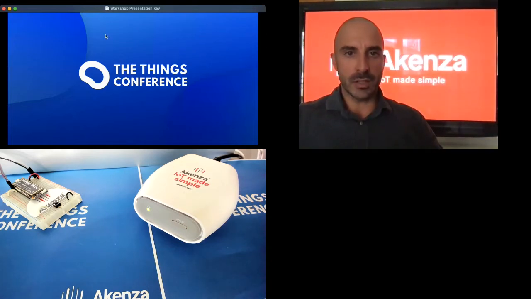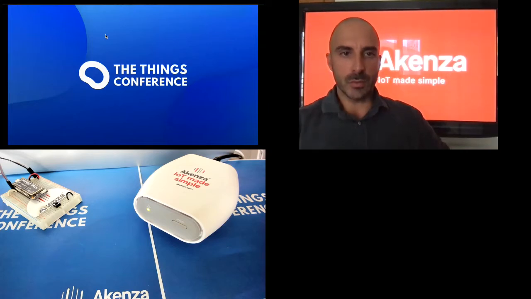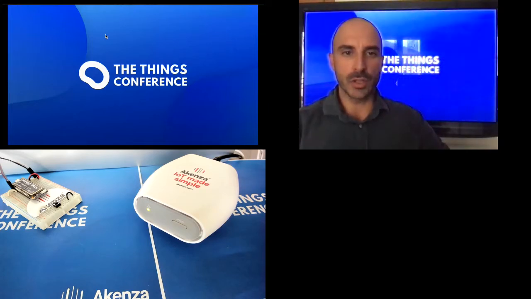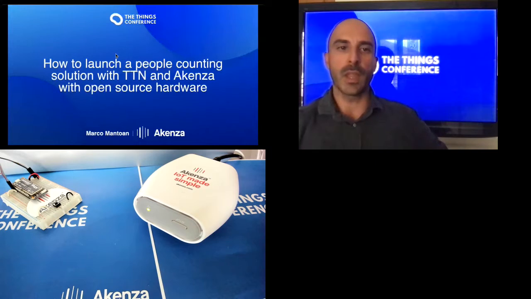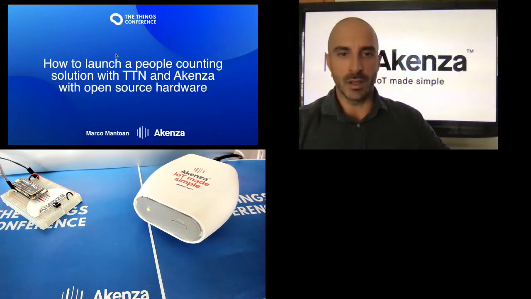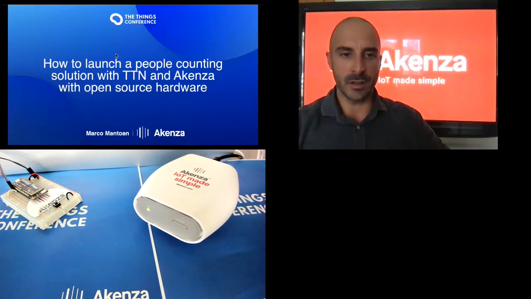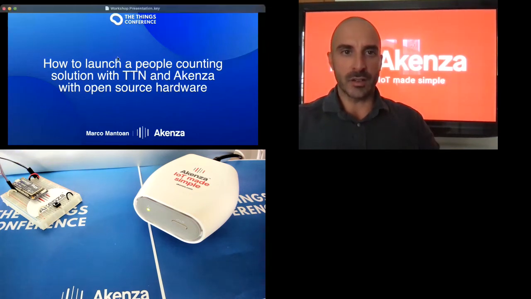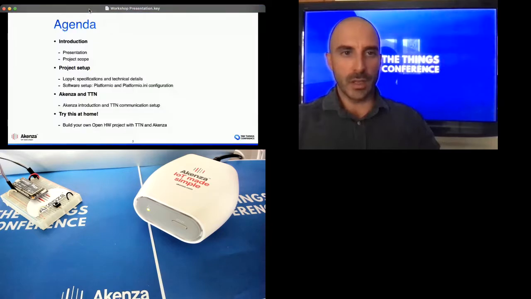I'm Marco. Let me just briefly introduce this workshop. We are going to see how to launch a people counting solution with TTN and Akenza with open source hardware. The open source hardware will be the Pax counter LoPy. It's a very powerful hardware, but we'll see it later in detail, what its technical characteristics are and how it works. So this will be today's agenda.